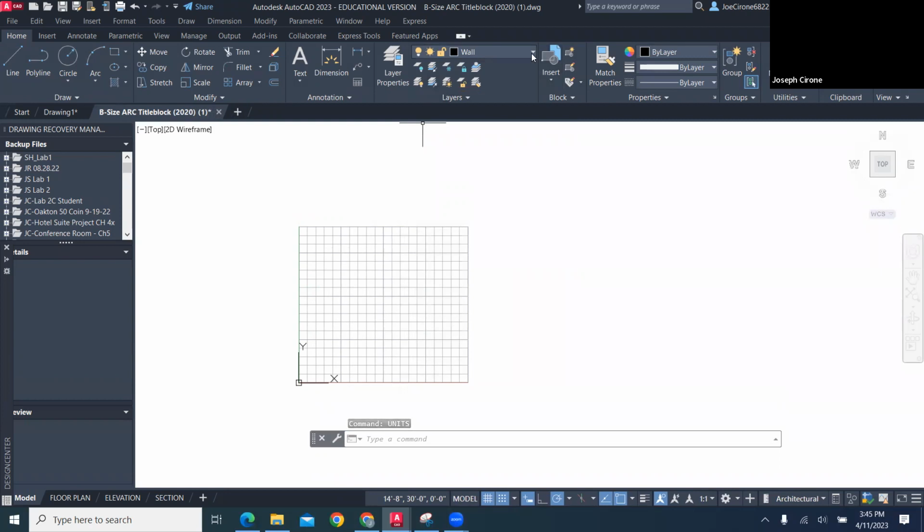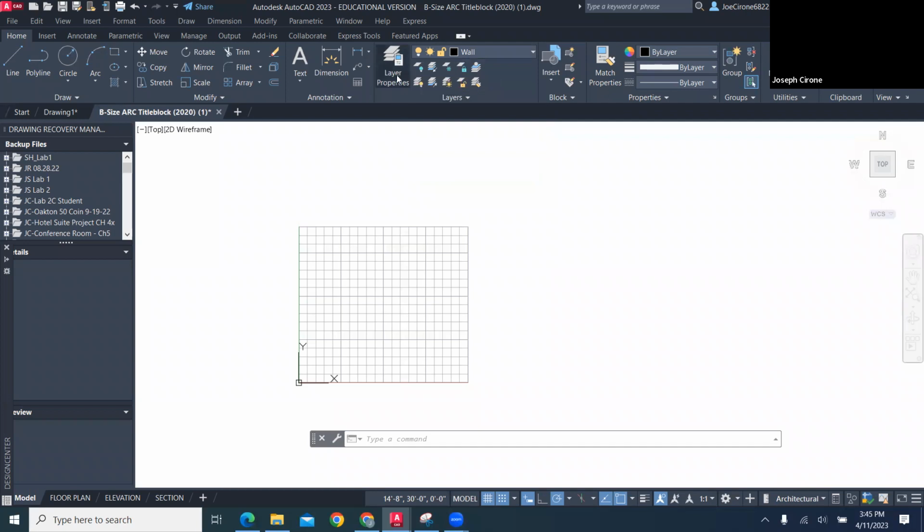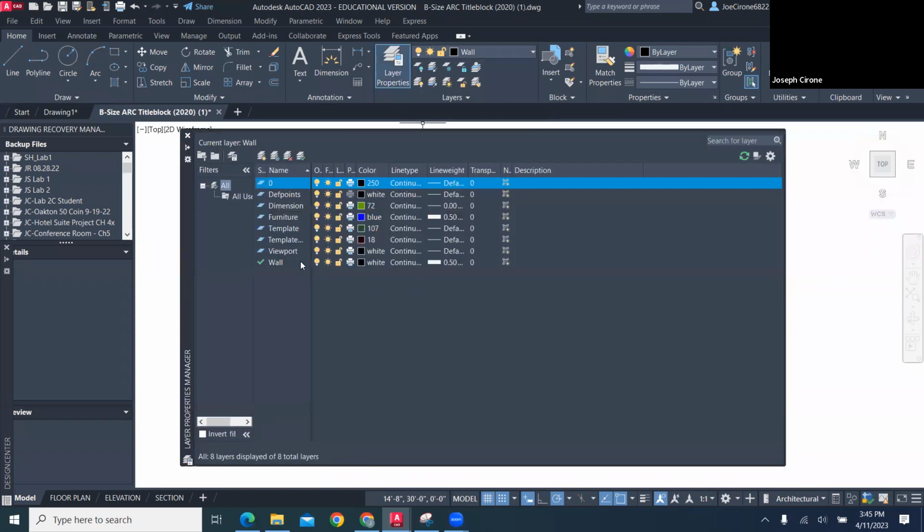And then if we take a look at our layers, we have a layer for dimension and furniture, but we don't have a layer for floor plan. But we do have furniture. So let's take a look at that. We'll go into our layer properties, and then we'll set up our furniture layer. Furniture layer blue, 0.50 millimeters is our line weight.